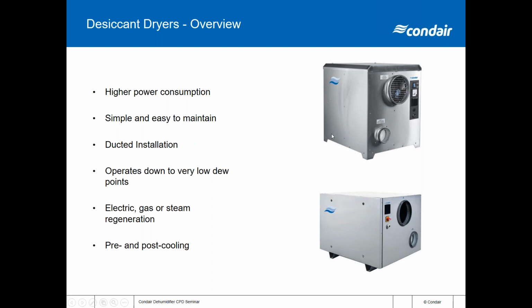They are a ducted installation. Again, we've got 2 airflows here, which we can't mix. So we've got to duct the supply air from the space or from the air handling unit through the unit back to the space, and then we've got to duct that regeneration air, ideally from outside, through the unit, and then dumping that wet moisture again outside. Of course, we can operate to a very low dew point, so we can work with much colder temperatures.